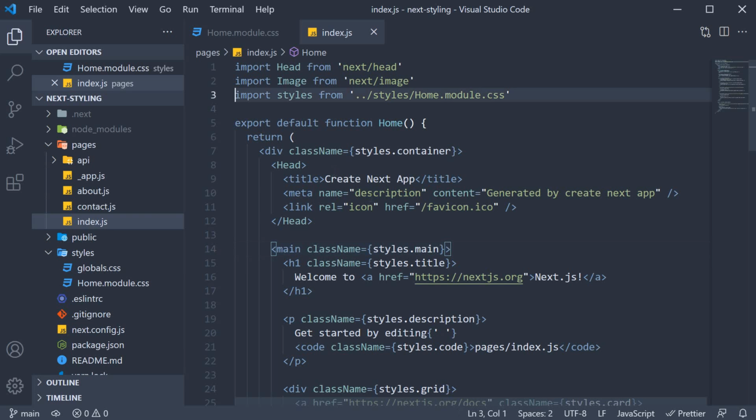Having seen how CSS modules work, let's now focus on the benefit of using CSS modules. CSS modules locally scope CSS by automatically creating a unique class name, which allows you to use the same CSS class name in different files without having to worry about name collision. Let's understand what I mean by that.